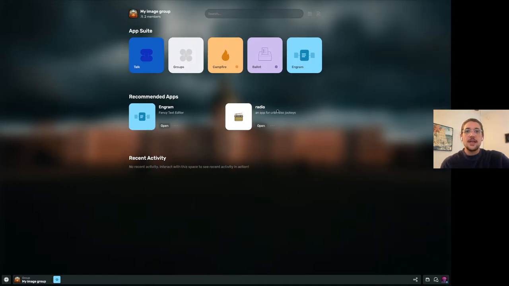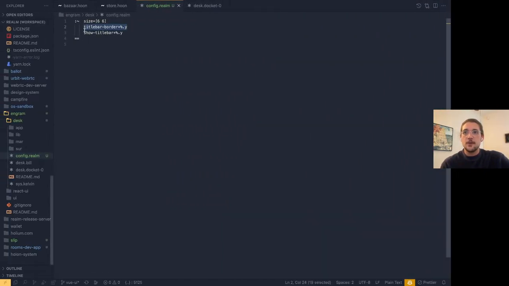So cool, that's cool. But yeah, getting back to this, title bar border. It's just a Boolean pretty much, yes or no. And then show title bar. This one is more so in preparation for a future feature set, where we want to enable developers to define their own title bar section. So maybe they want a more integrated title bar.